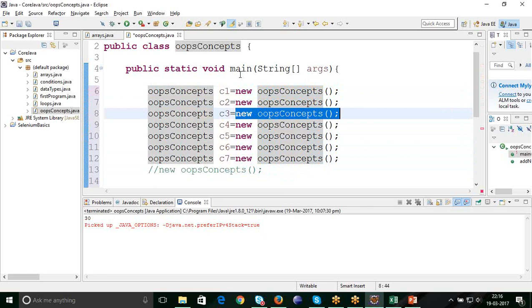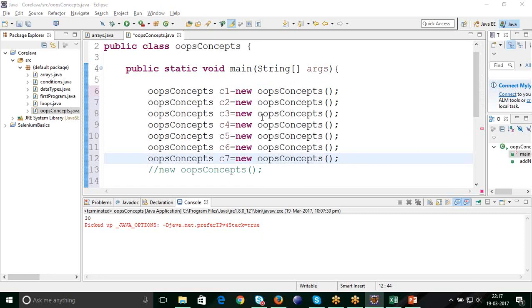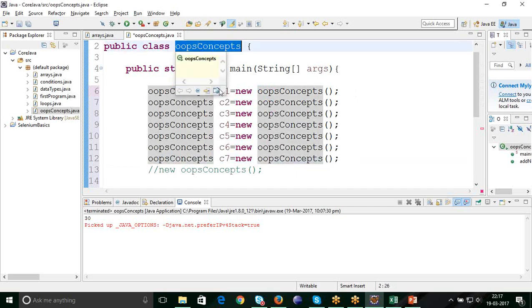Is that clear? Okay. How about others? Okay. Superb. This is how we can create an object for any class.